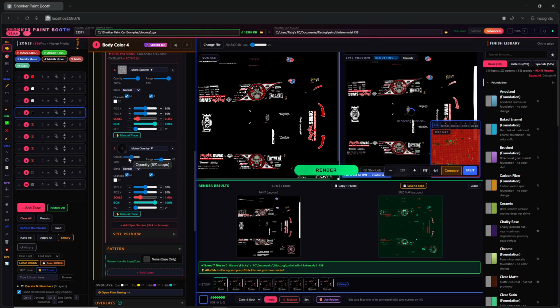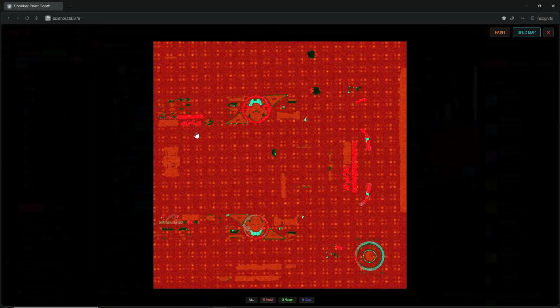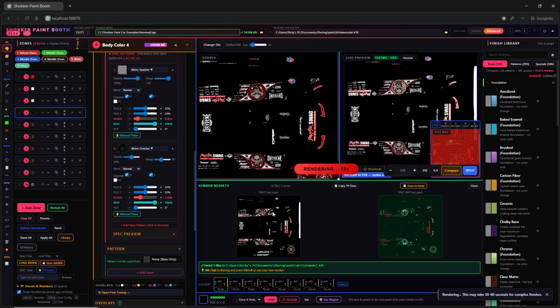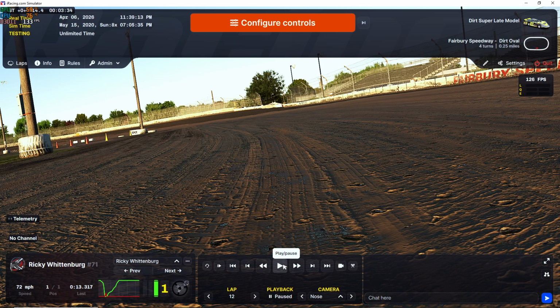And I'm going to leave the opacity down a little bit on that one just to see what happens. And I'm going to render it right here just to see what it looks like. You can see what this is doing as I just overlaid the specs. Now that I've got all these different colors laid out, it's doing different things to the different areas of the car.